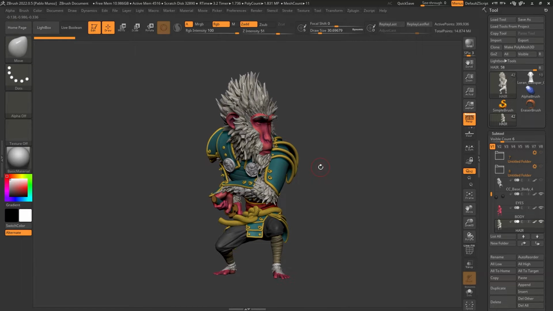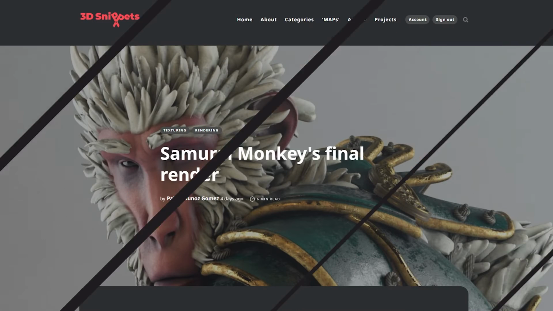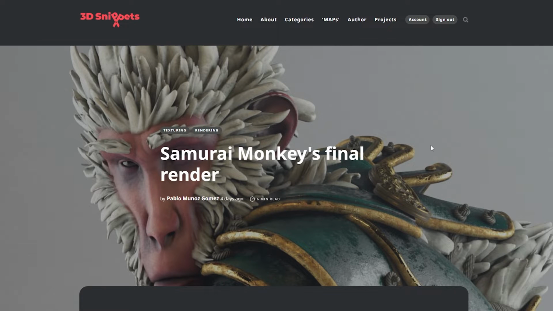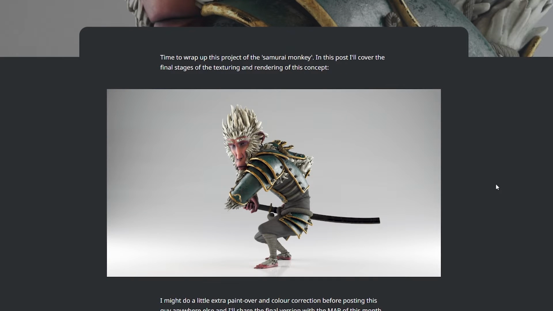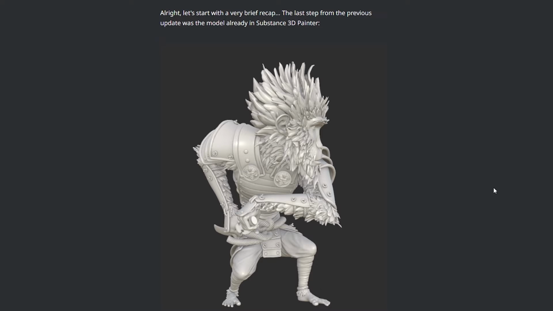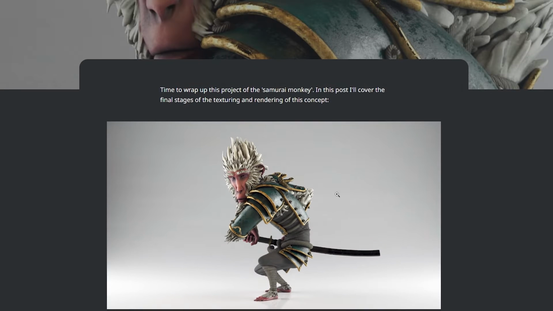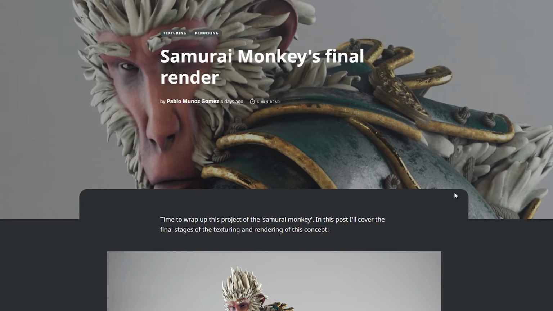So just to give you a little bit of context, let's switch to this other screen. This is the project that I've been using for the 3D snippets for the month of November. In case you're not familiar with this project, I tend to try new things, develop new resources, try different resources and software, and throughout the process I share my findings with the subscribers to the 3D snippets.